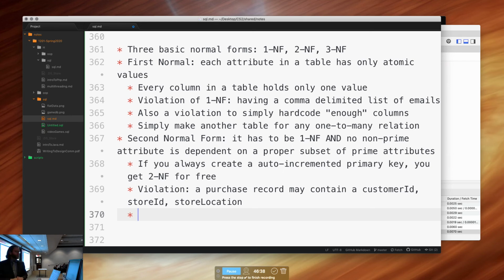What about store location? What is that dependent on? Like an address, a store address. Is it dependent on the customer ID? No, it's only dependent on half the key. It's only dependent on the store ID, not the person ID. So that's a violation of second normal form. Split everything out into its own table.